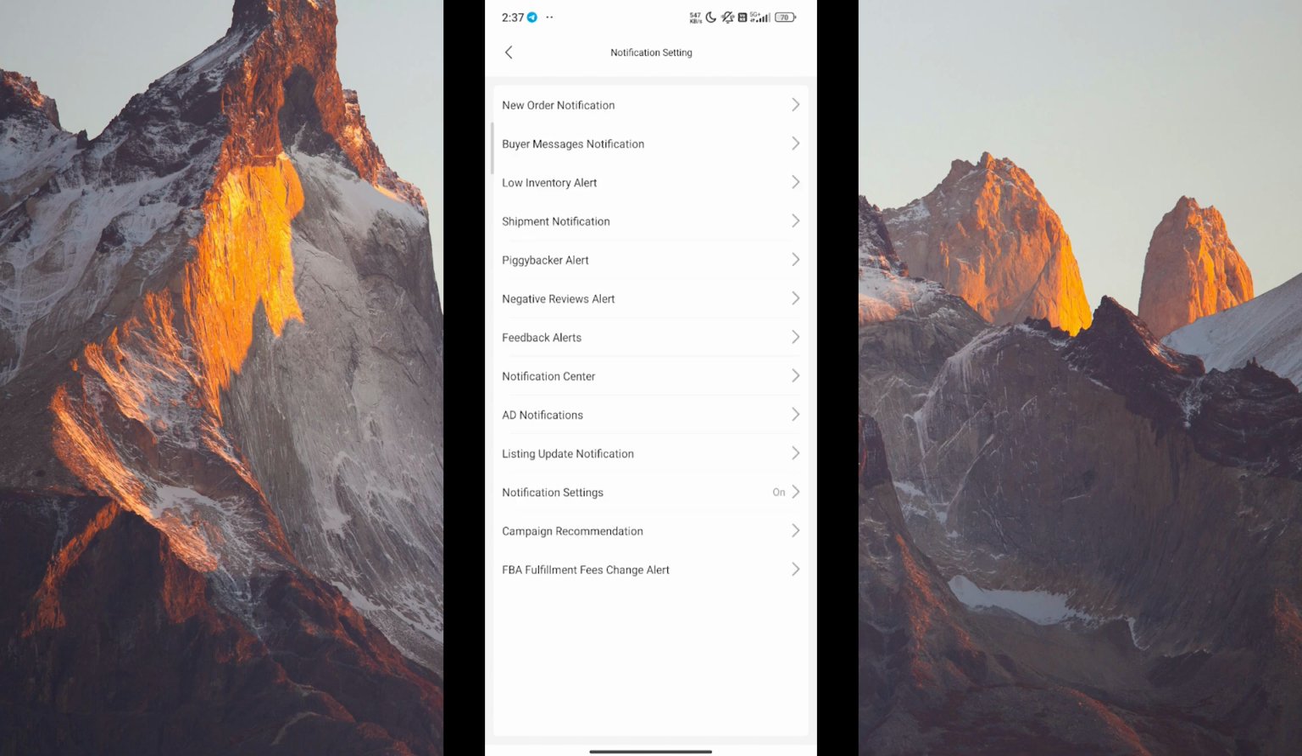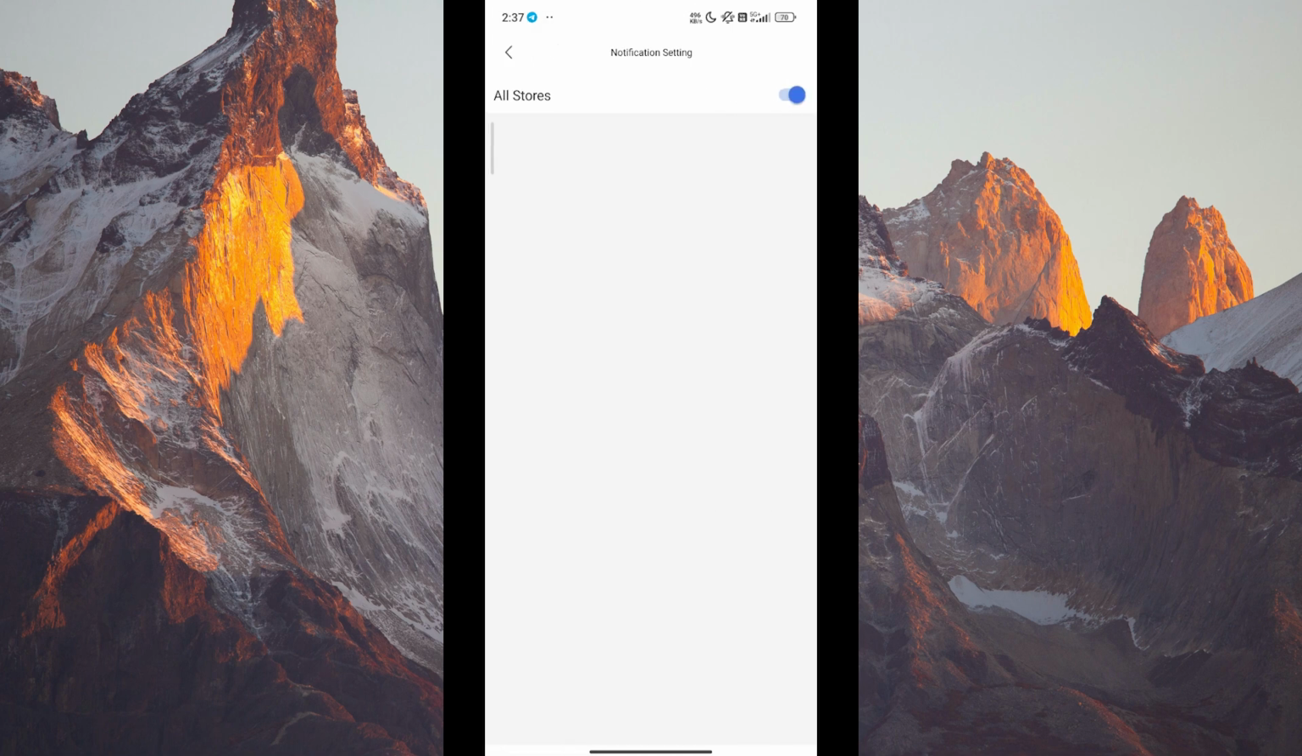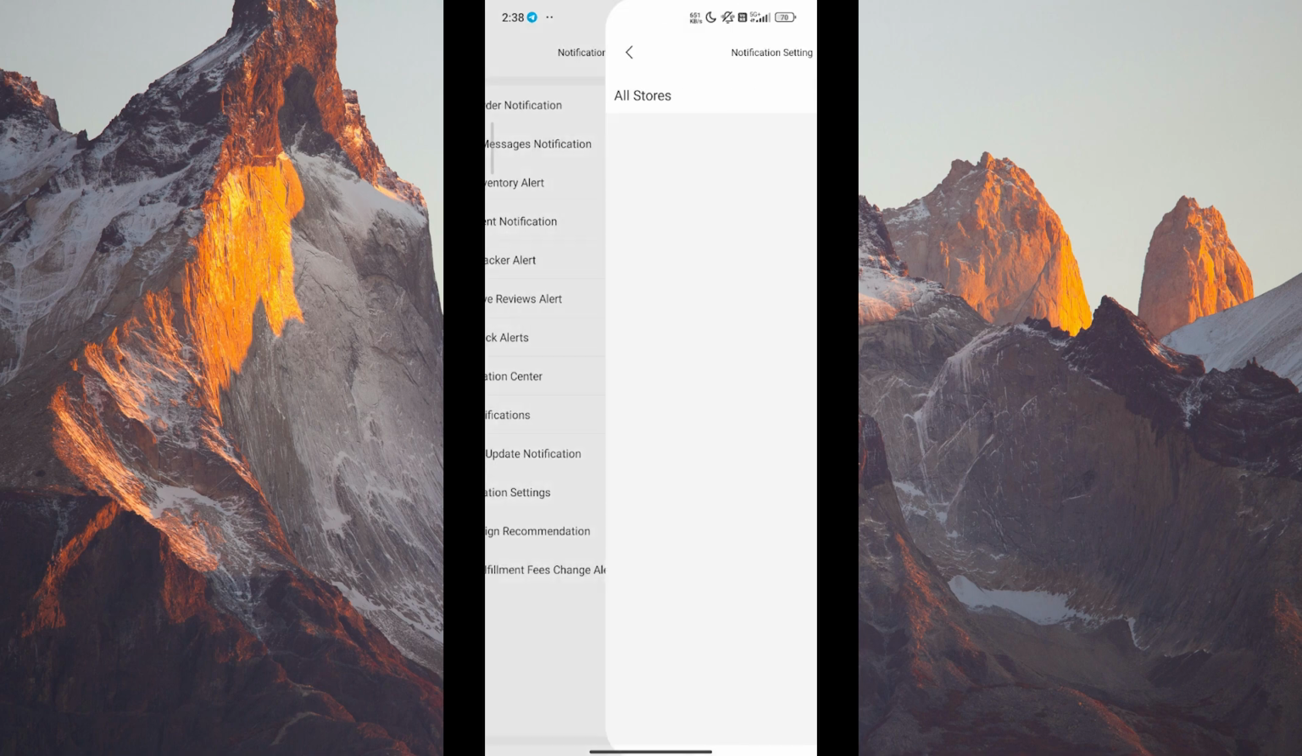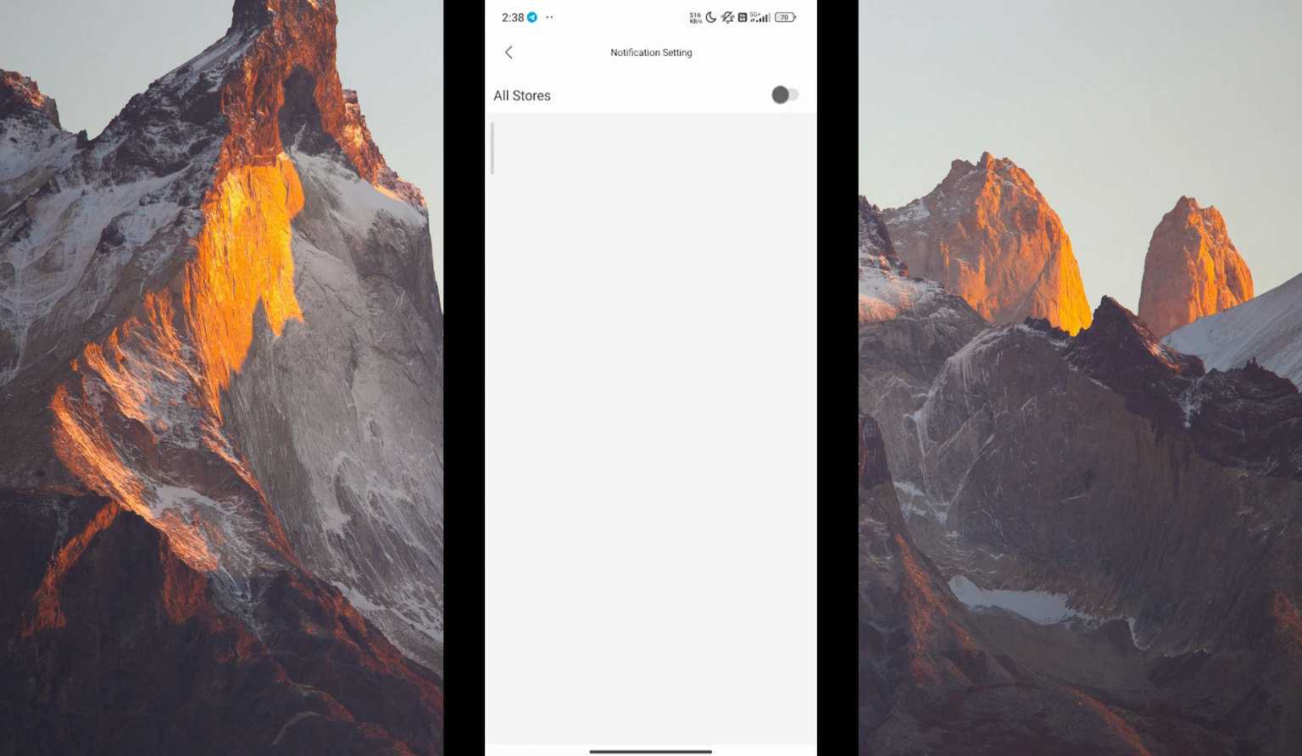When we tap on it, here we can see the ad notification option. Just tap on it. Here we can see the all stores option. Just disable this. So this is how you disable the ad notifications on the Tool4seller app.